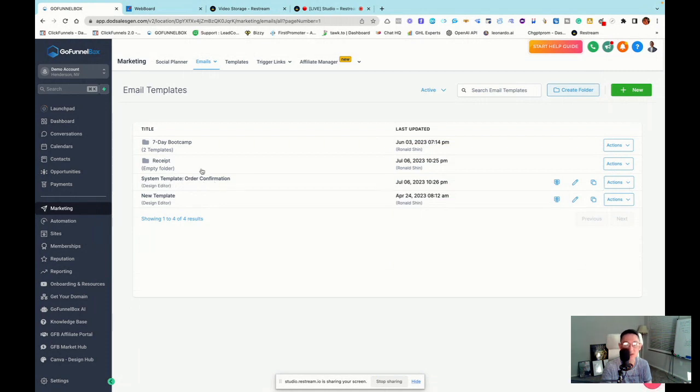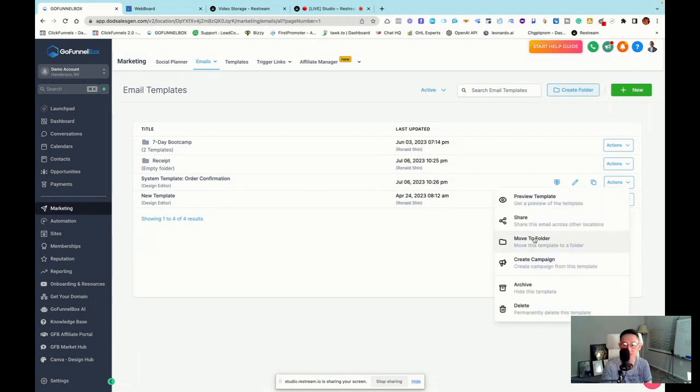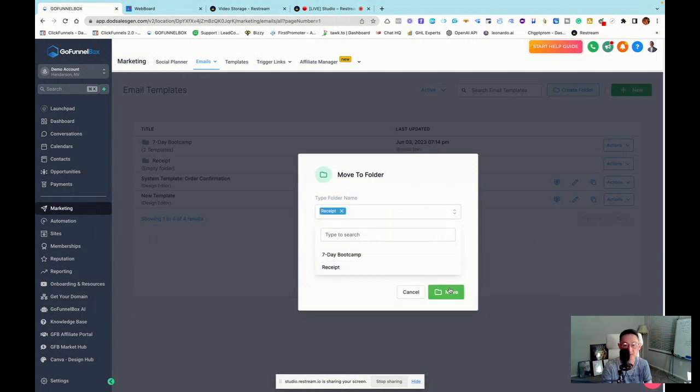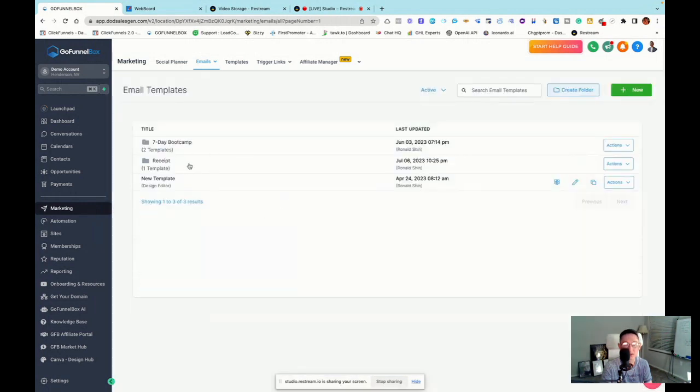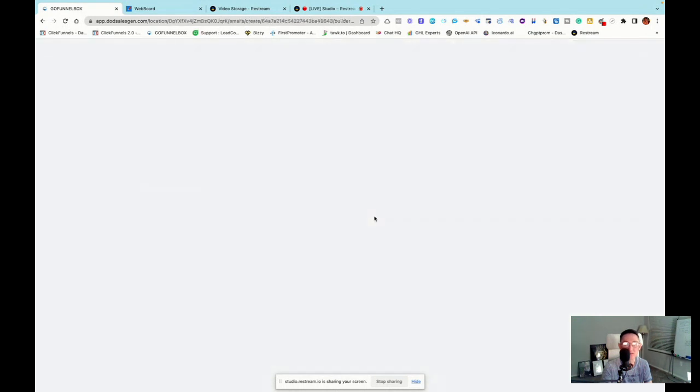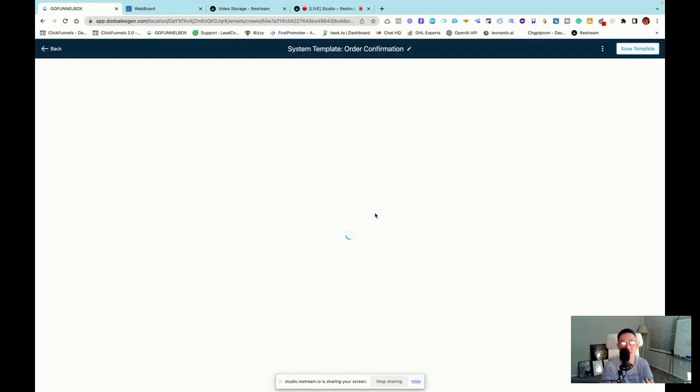So what I'm going to do is, since we created the receipt folder, I'm going to move this to our receipt folder right here. Receipt, I'm going to move. Now it's gone, right? It's already inside of our folder right here. So all we need to do is just click it, and start customizing.